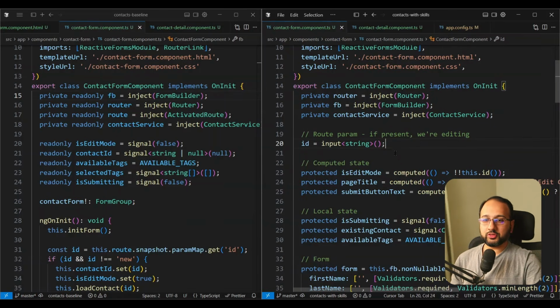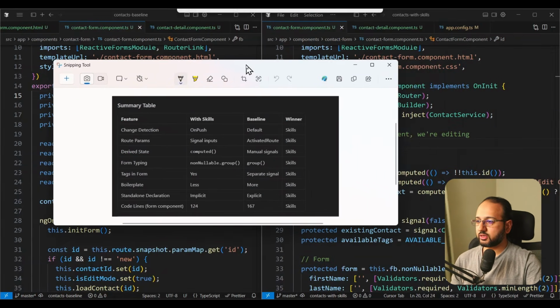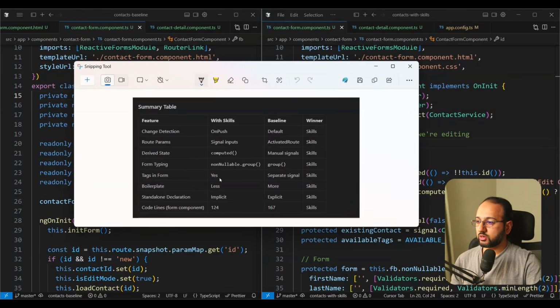Now, obviously, there were other changes as well. If I show you the table here, computed, and there were tags that were part of the form, but in the baseline, it actually used a separate signal. Sometimes it also used more boilerplate, as you can see. So with skills, it was less boilerplate, and with baseline, it was more boilerplate. And in some cases, it did not use computed as it should have in the baseline. It used manual signals. In the skills one, it uses computed almost all of the time.